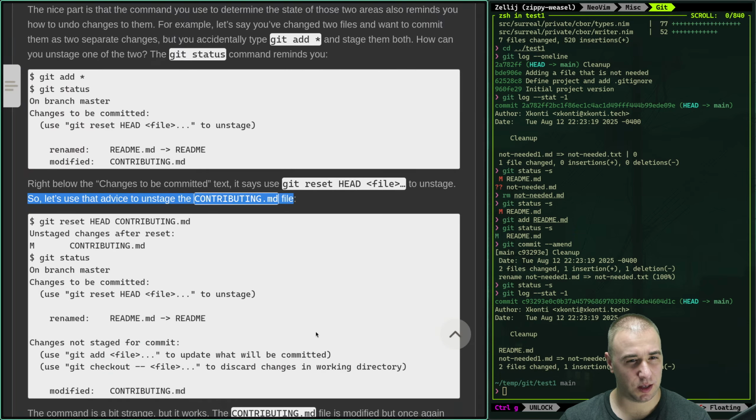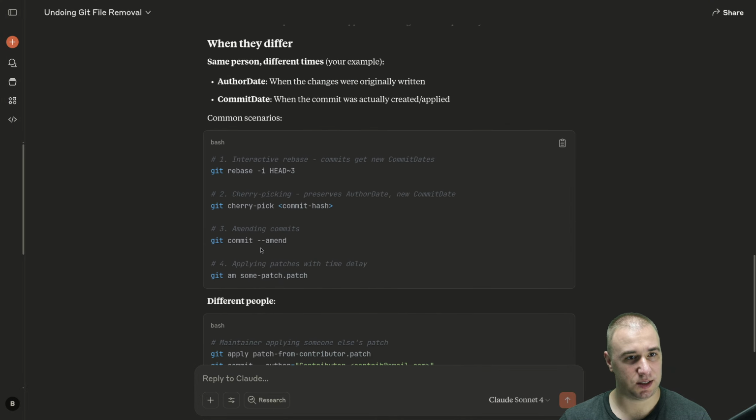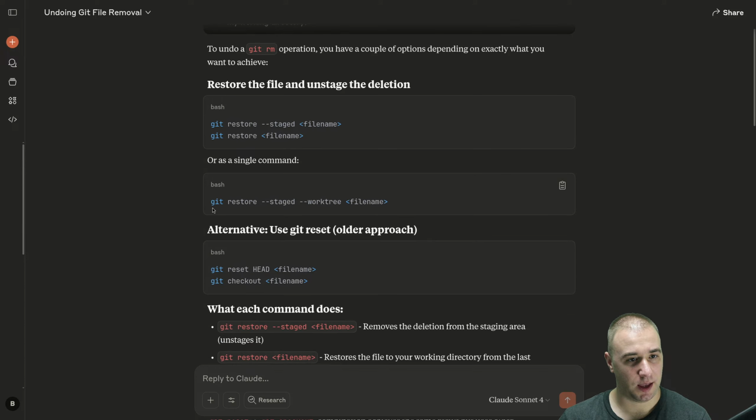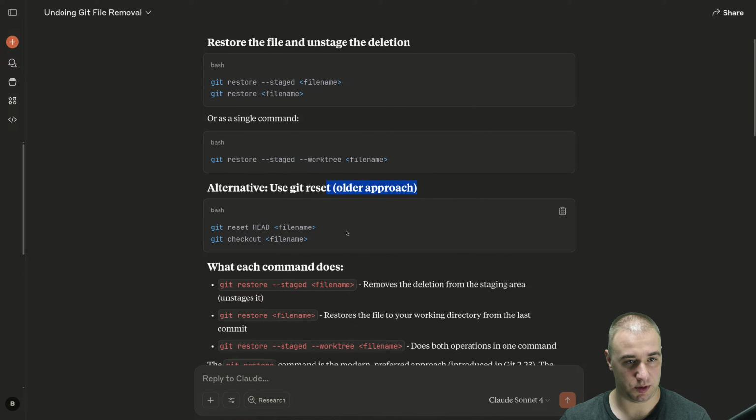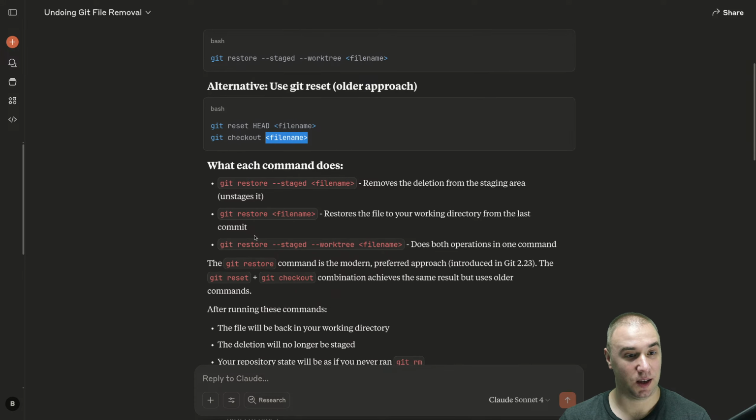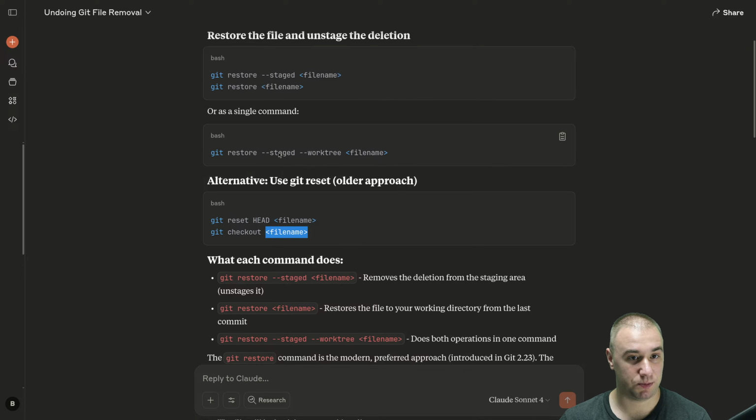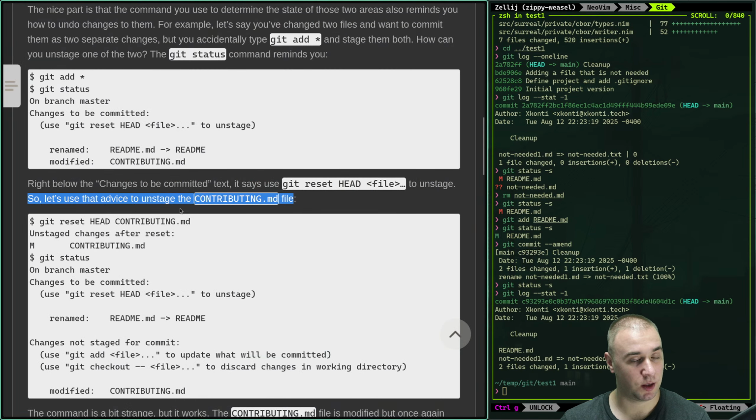So our chat here said an alternative is to use git reset, the older approach. So it was git reset this and then git checkout file name. Oh, we can check out a file name. What the heck? I'm not sure why this is called the older approach.